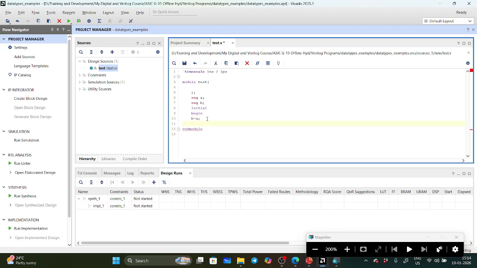So that means $display, the value of a is %d, a, comma, the value of b is %b, b. And endmodule. Okay, end module. So this code I wrote.